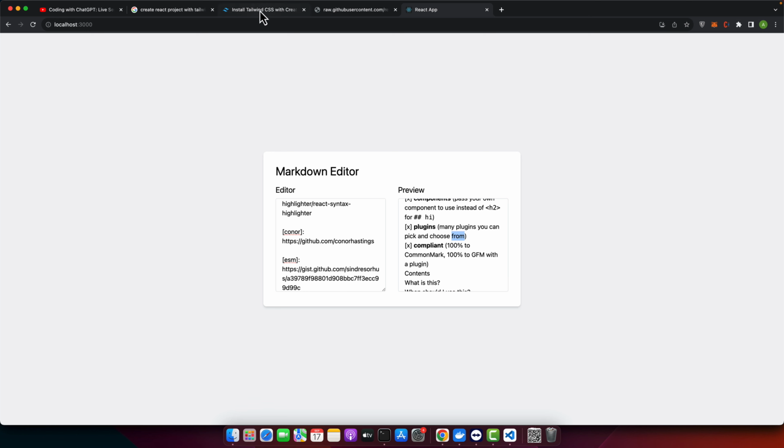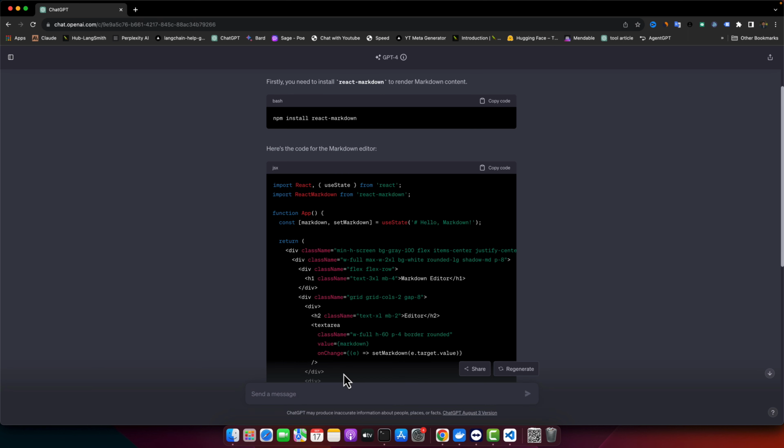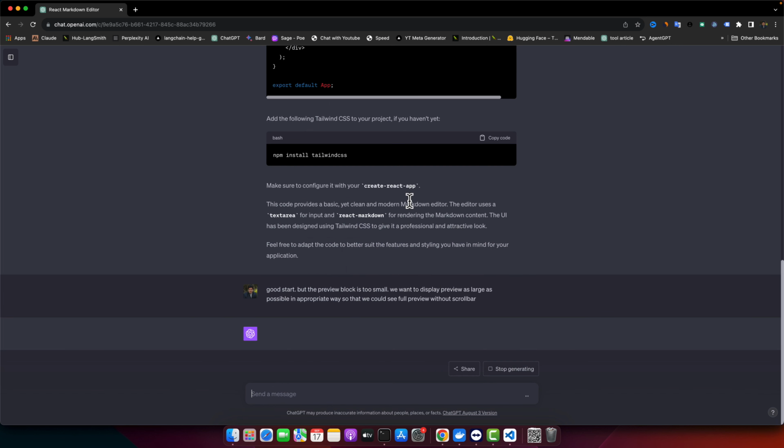So actually, let us tell ChatGPT that the preview is too small. We need to show it in a very large view so that we could see the preview very easily. Good start, but the preview block is too small. We want to display the preview as large as possible in an appropriate way so that we could see the full preview without a scroll bar. Okay, so let's try.